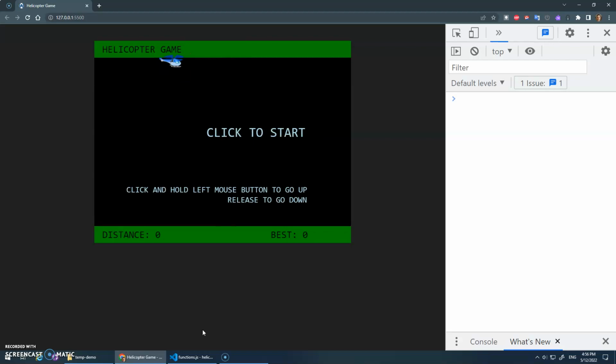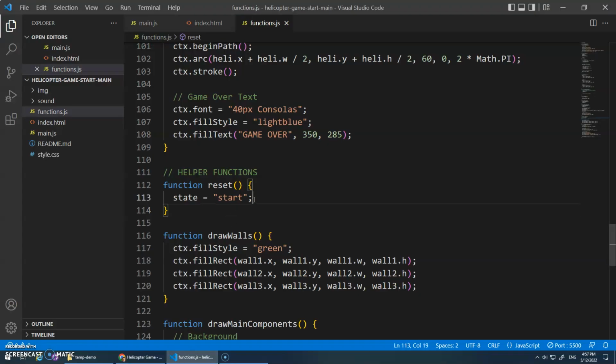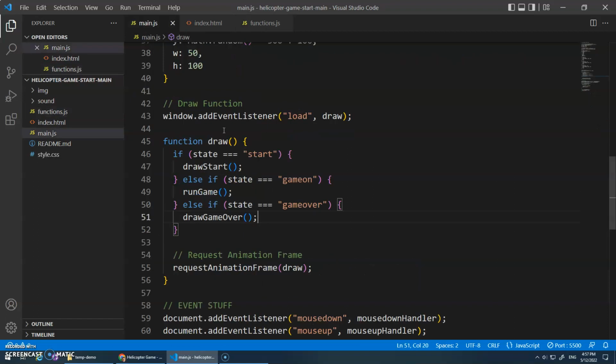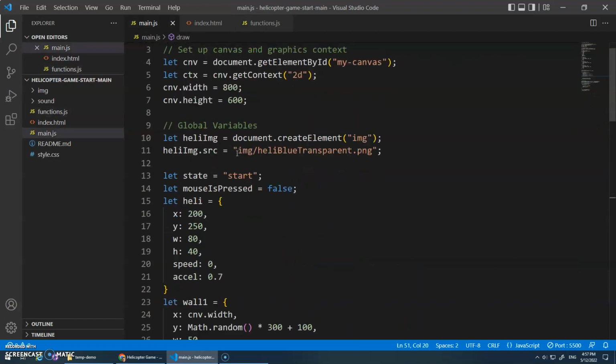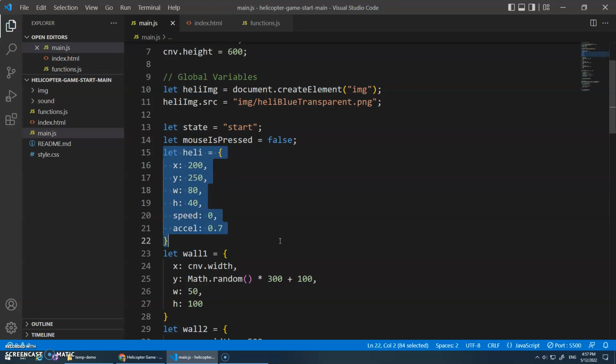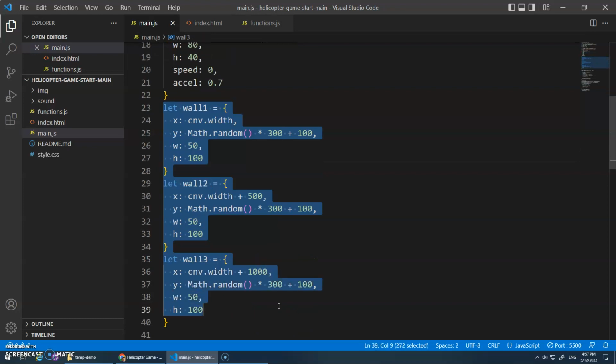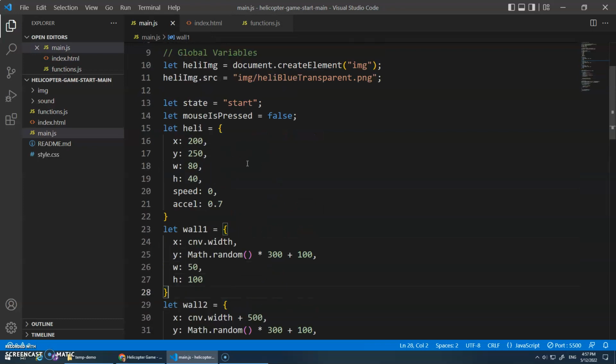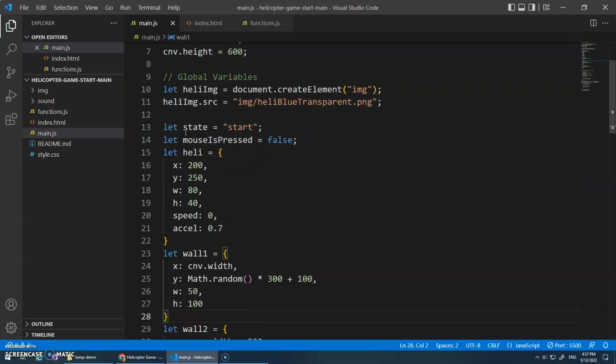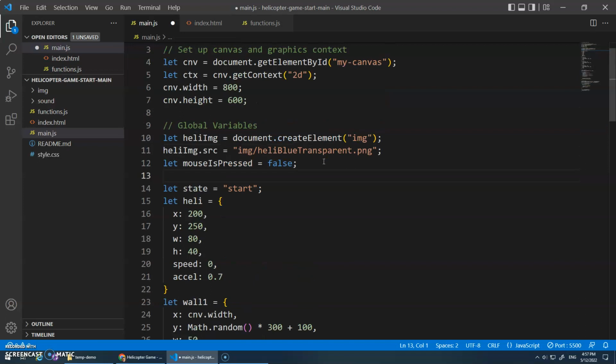Okay, so in our reset, we have to do more than just change the state to start. We need to reinitialize things, right? We want our helicopter to go back to its starting position. We want all of the walls to go back to their starting positions, right? Because if I died later on, the walls would be wherever they currently are. We want them to go back to the beginning. So here again, and we want state to be start. Mouse is pressed, we don't need to reset that. That goes on and off on its own. The image stuff we only need to do once.